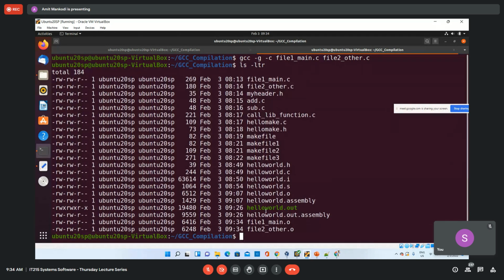When you look at it now, you will see that there are 2 .o files over here. Using those 2 .o files, I can run the linker step and create the final executable file. To do that, I'll say gcc file1_main.o file2_other.o -o file1_main.